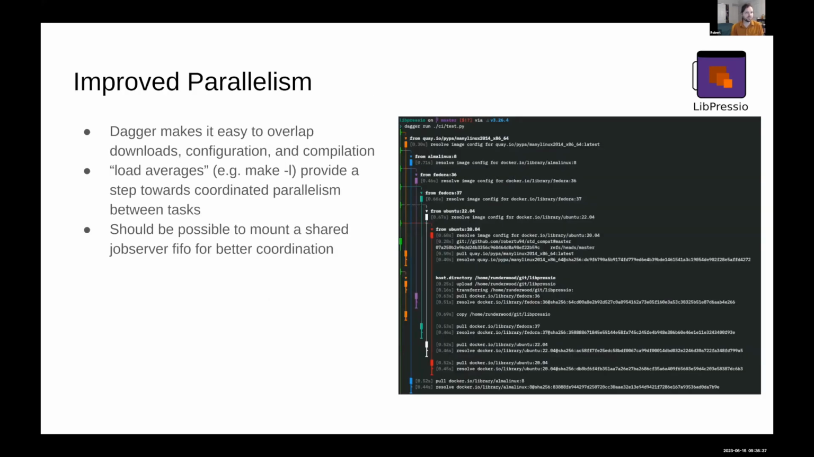Additionally, it's much easier to do improved parallelism. Dagger makes it easier to overlap downloads, configurations, and compilation using the mechanisms we're used to using in Python. So we can already just say, run these things asynchronously, and then we can use load averages, which is a mechanism within C++ style build tools, to make sure that we're not exhausting our memory. It should be possible to do something called a job server FIFO using recent advances in GNU Make, and that's something that we'll look at doing in the near future.